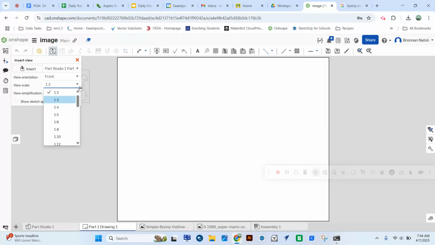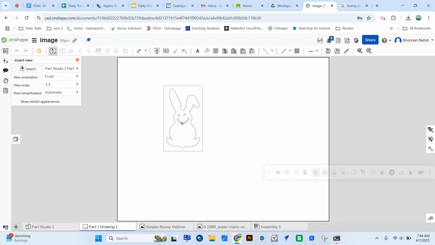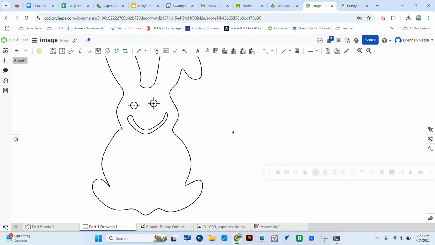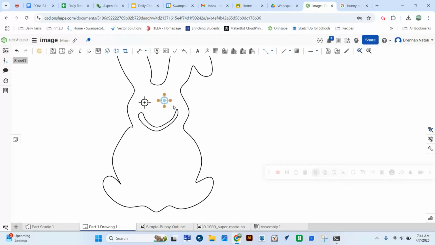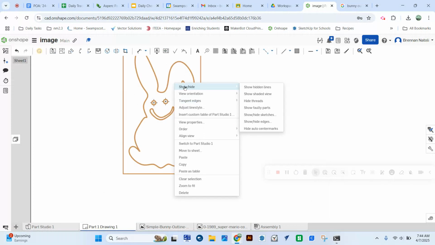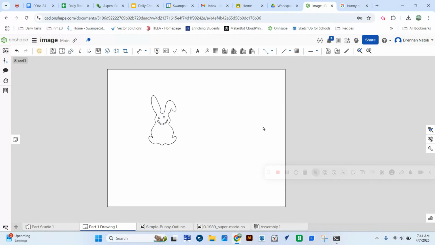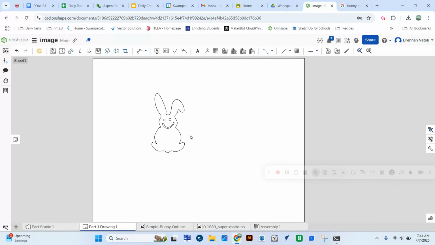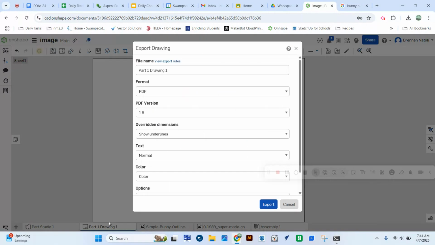And insert that view at 1-to-1. You'll notice it will have some crosshairs if you have circles in your design. If that is the case with yours, hover over your design, right click, click show hide, hide auto center marks. And then from here, great, I have my image that I could then bring over to the laser and turn these lines to red, right? Or engraved. If you wanted to leave it, you would leave them black. From here, go to my part drawing tab, export this as a PDF and put that into the manufacturing folder so I can bring it over to the laser itself.